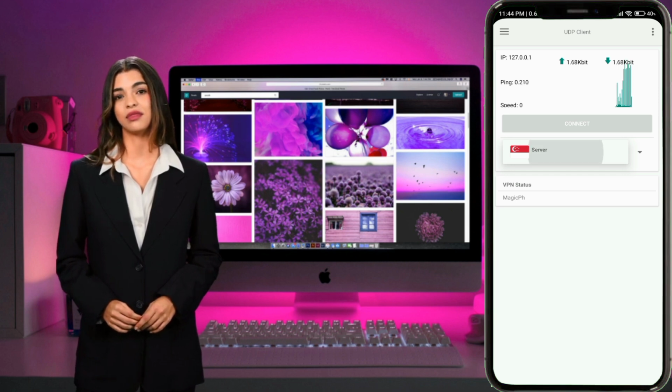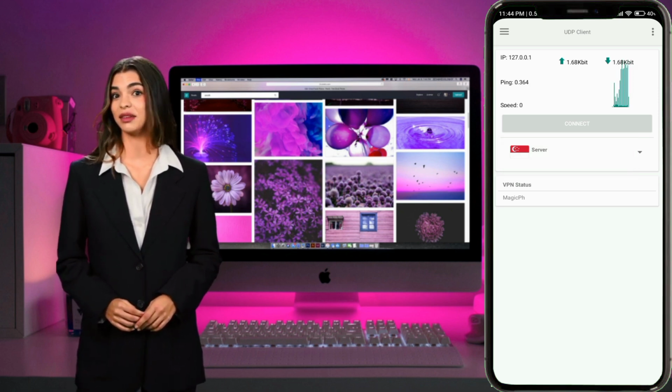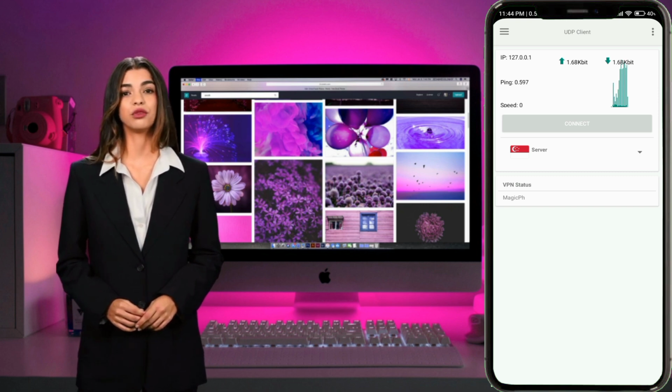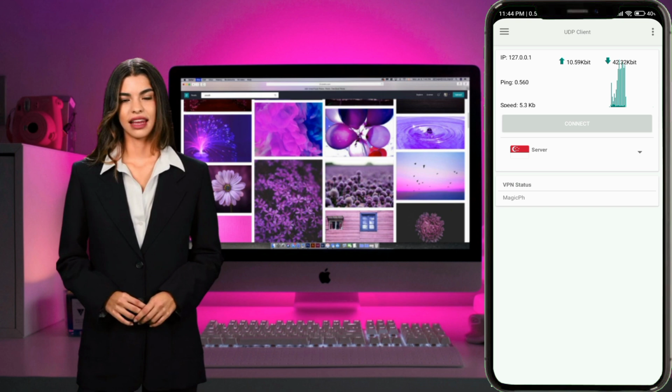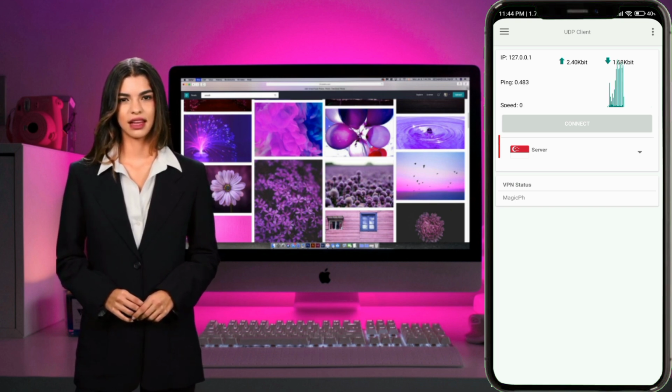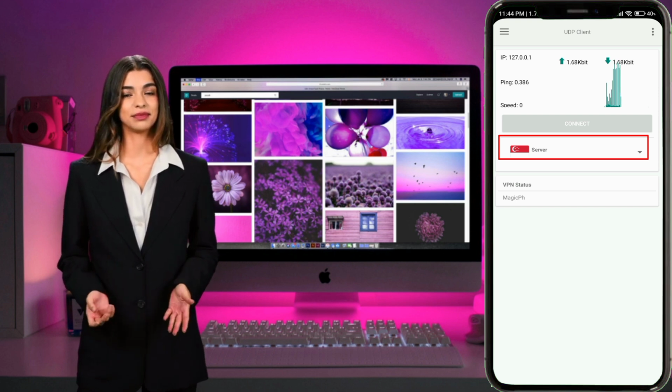Now let's look at the main features. The UDP Client VPN has two main sections, one for choosing servers and another for selecting protocols. To choose a server, tap the Server section. You'll see a list of servers from different countries. Select one that works best for you. You can always switch later.